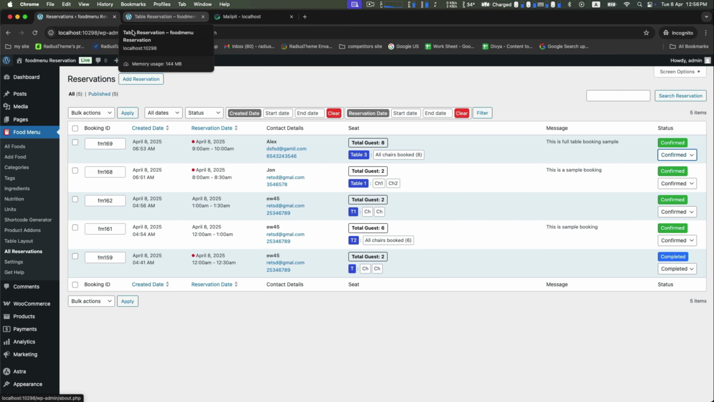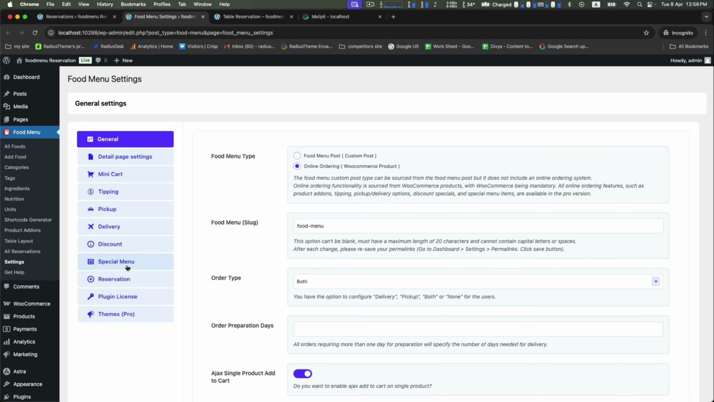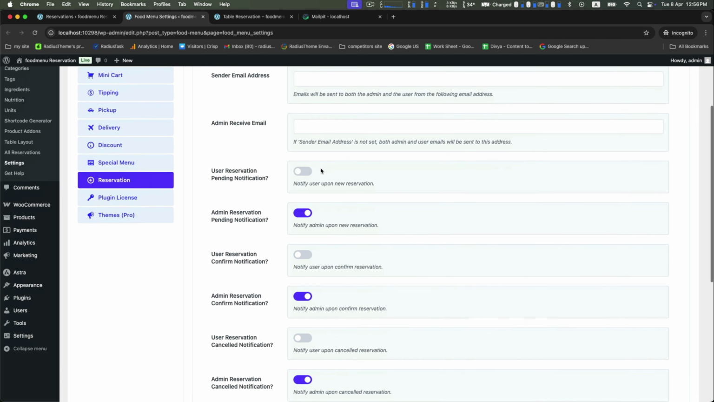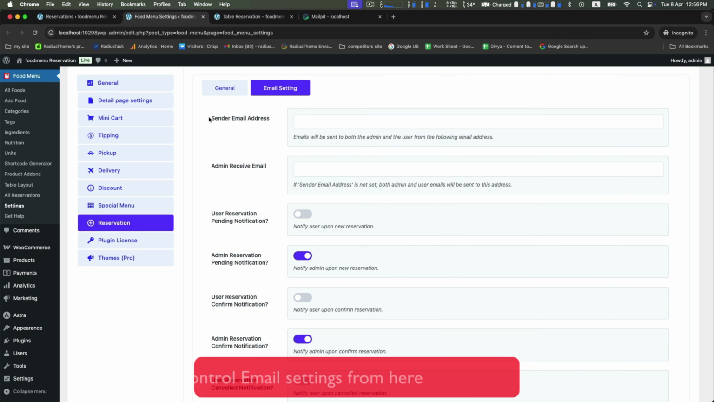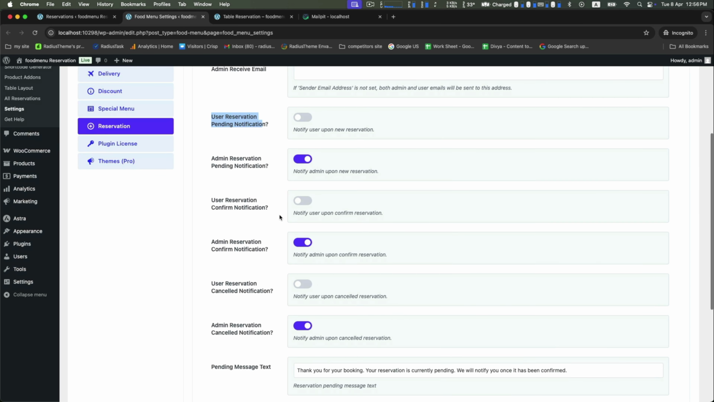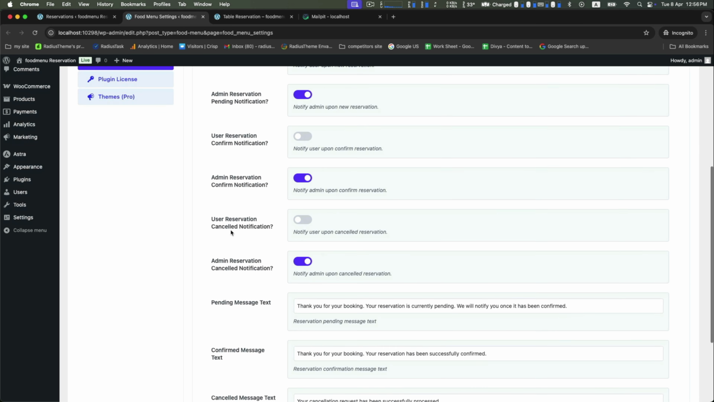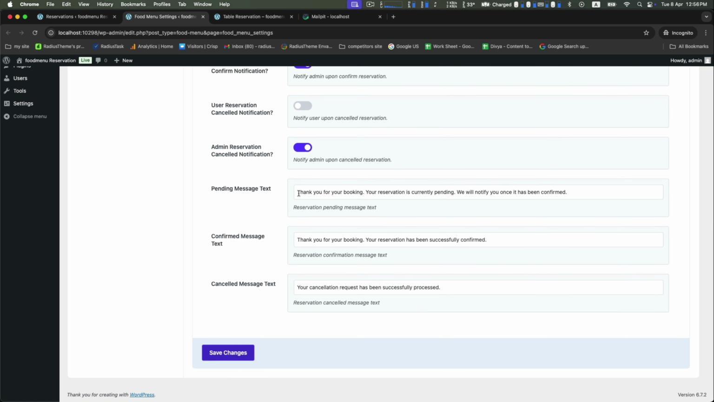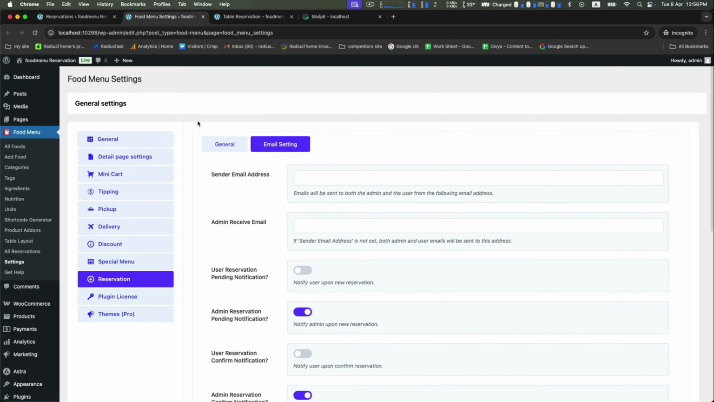Now let's see how to control email settings. For this, go to the settings of your Food Menu plugin dashboard and then reservation. Click on email settings. Here you can control your email settings like sender email address, admin receive email, user reservation pending notification and also the pending message tag. It will help you to notify once it has been confirmed. Then set your confirmed message text as well as cancelled message text.